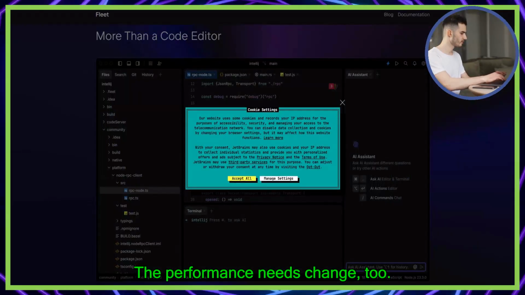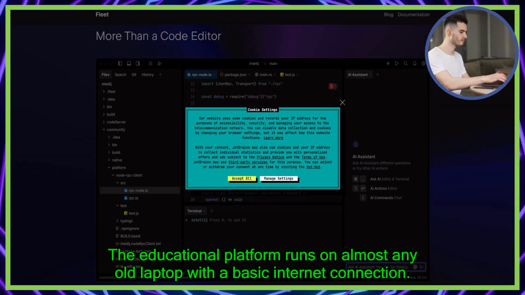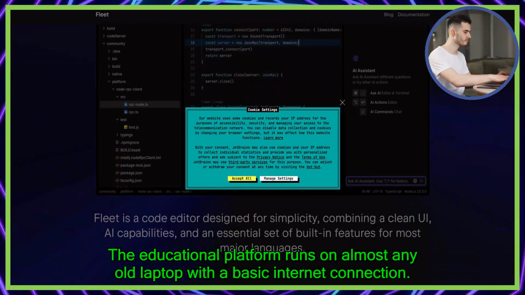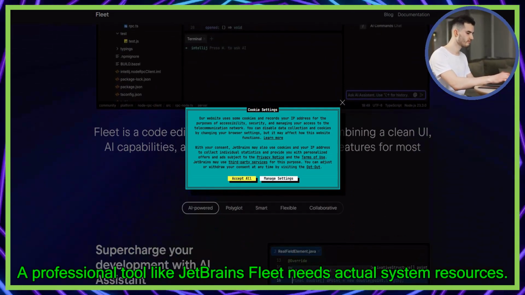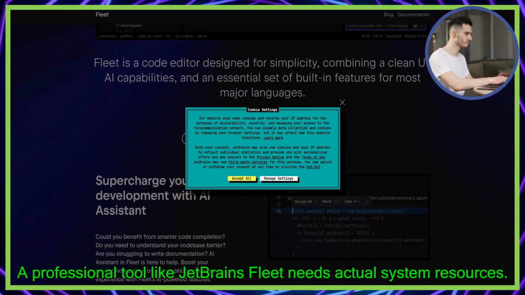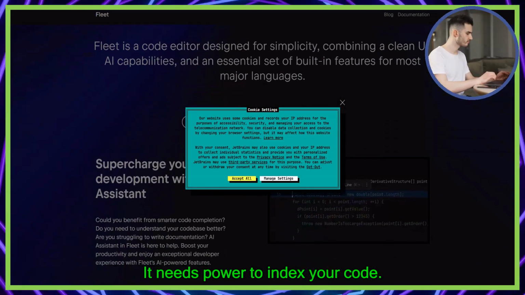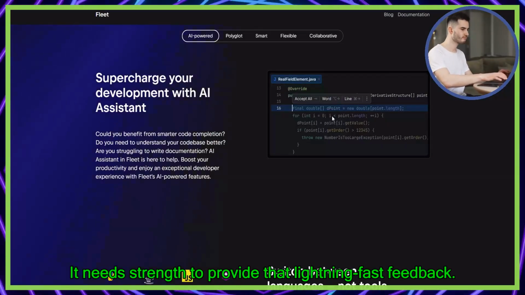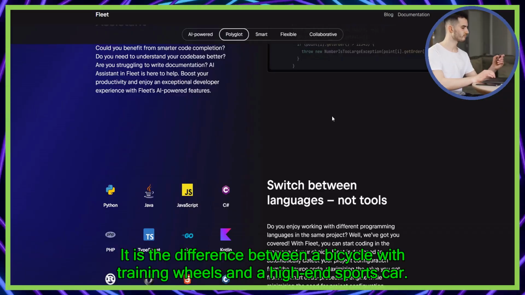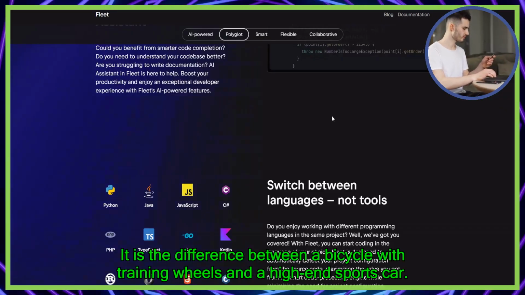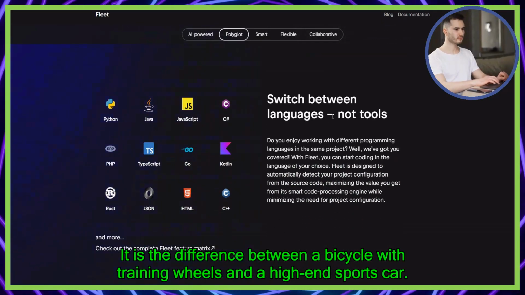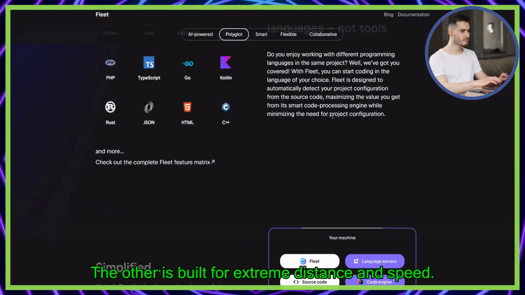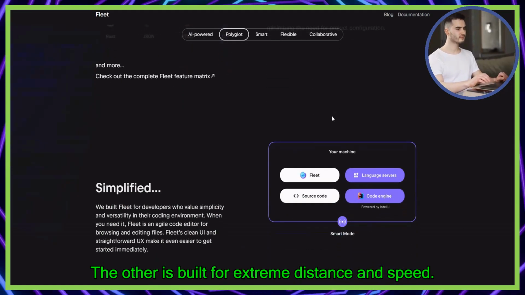The performance needs change too. The educational platform runs on almost any old laptop with a basic internet connection. A professional tool like JetBrains Fleet needs actual system resources. It needs power to index your code. It needs strength to provide that lightning-fast feedback. It is the difference between a bicycle with training wheels and a high-end sports car. One gets you moving and teaches you balance. The other is built for extreme distance and speed.